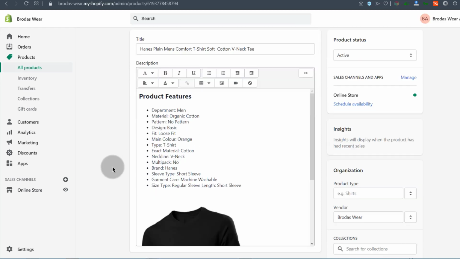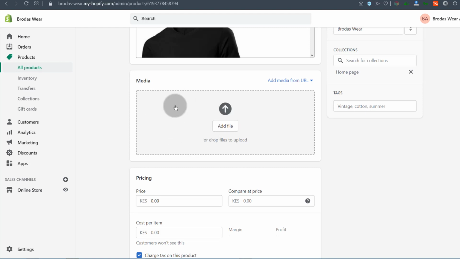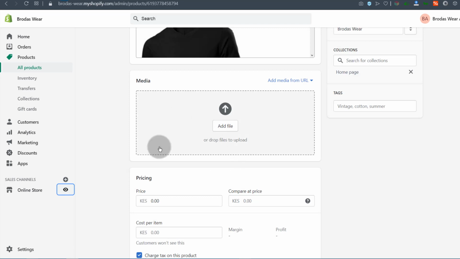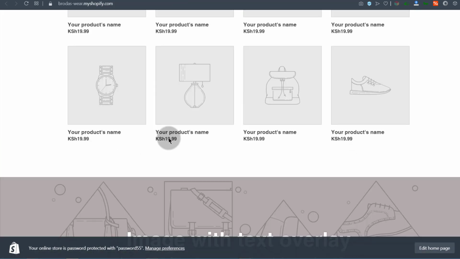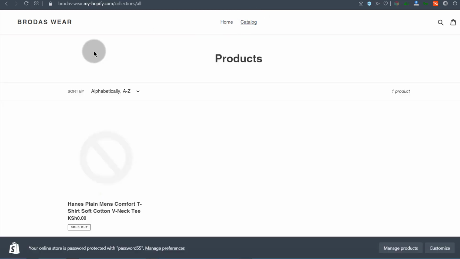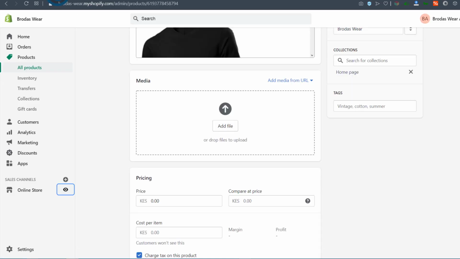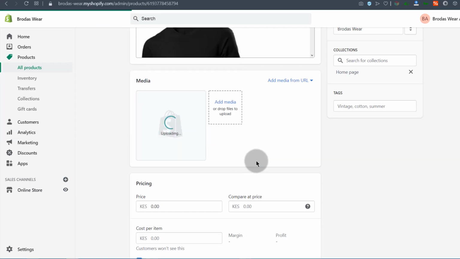Once I do that, I can add the actual product images for this. So media, this is what the product is going to look like. These are going to be the images for the product. So if you go here online, do we have a way to get to that product? You can see it doesn't have an image yet. So I can add an image here. Let's add a file, and I can add that.